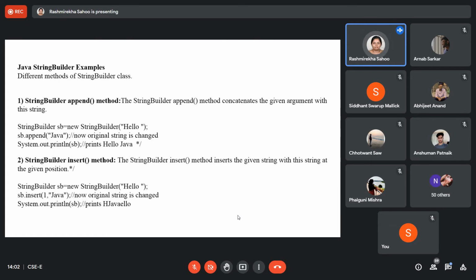So how do you create the object? StringBuilder sb equal to new StringBuilder, and I have passed the literal Hello. Then sb.append("Java"). It will change the content of the sb object; this Java will be appended. When you print sb, it will show Hello Java. But in the previous case, with a String, if you do this and print it, it will not print Hello Java, it will simply print Hello. But in this case it is printing Hello Java, meaning it changes the content of the object.